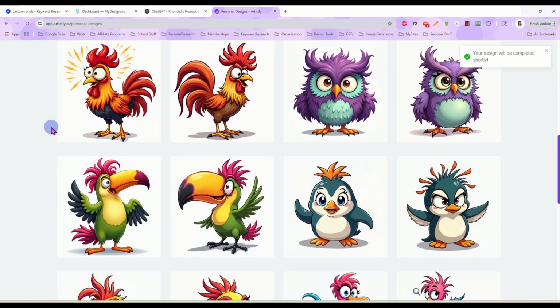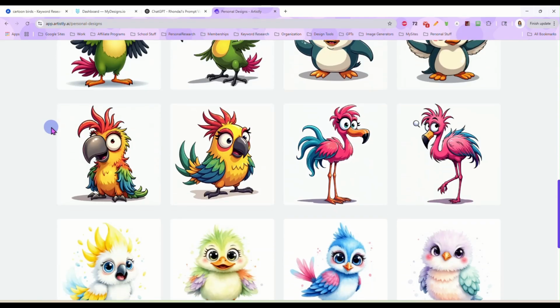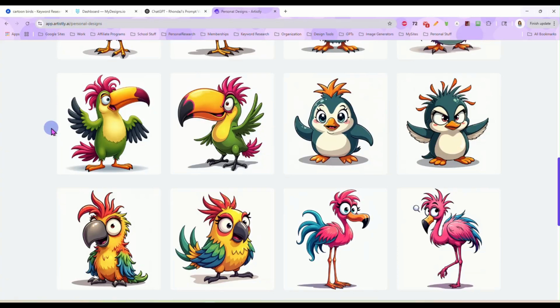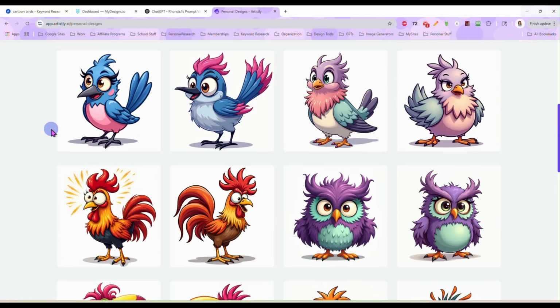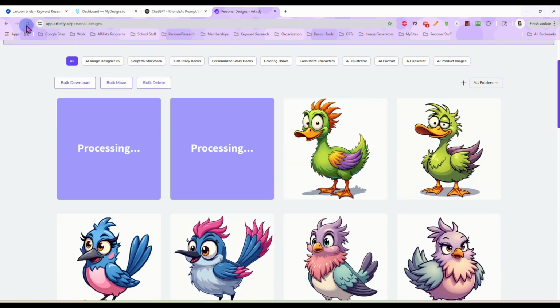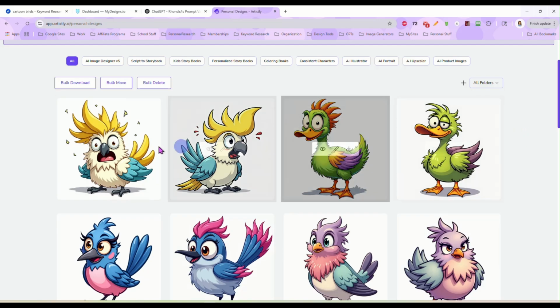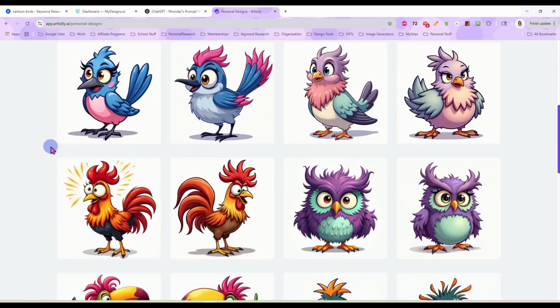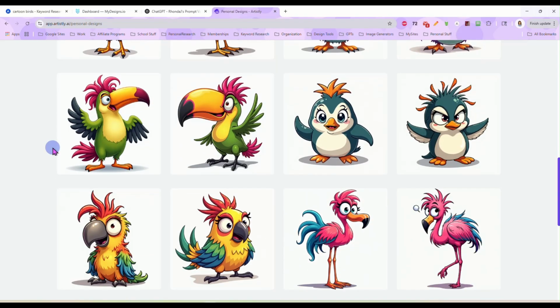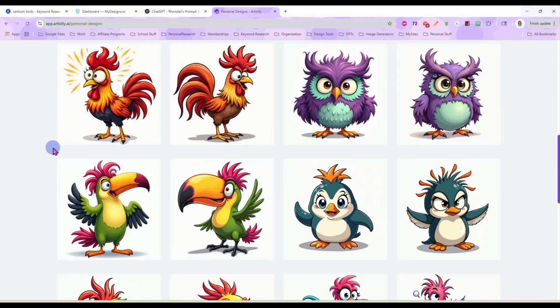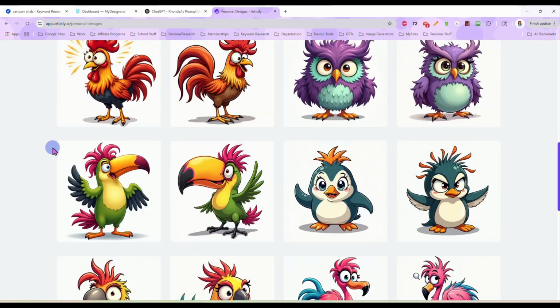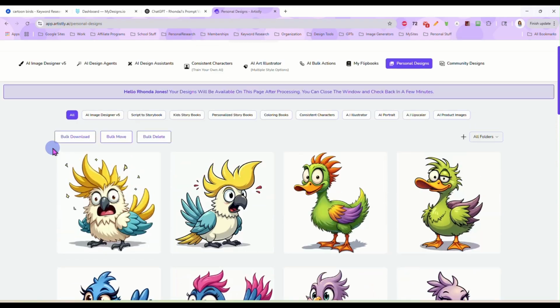So I'm going to come through here and look and decide which ones I like, which ones I don't like, which ones we're going to use, which ones we're not going to use. Let me refresh this. Alrighty, so we've got some really cute birds. All right, so we have them all here. And our next step would be to remove the background, to upscale, and stuff like that.